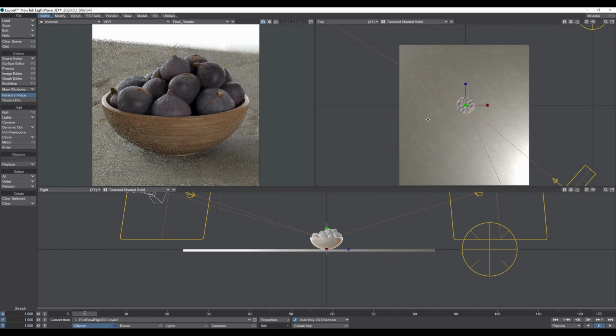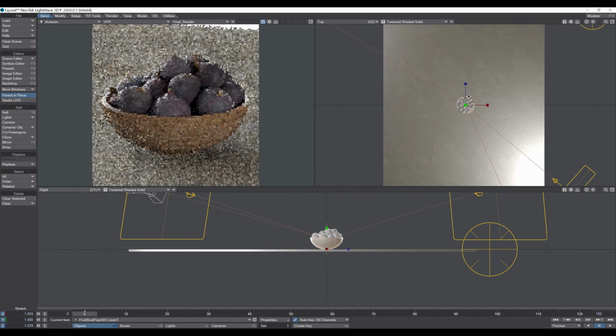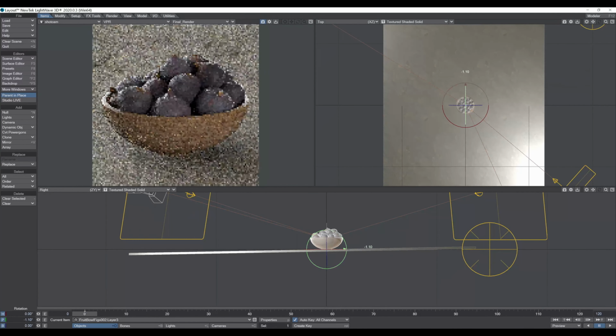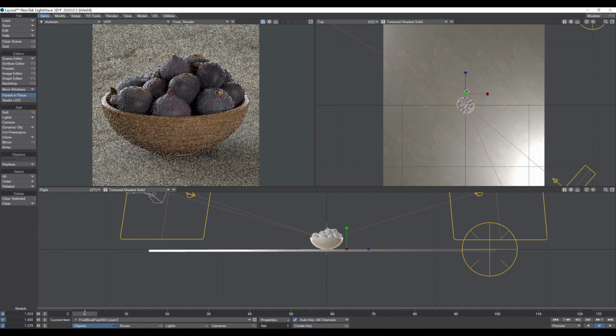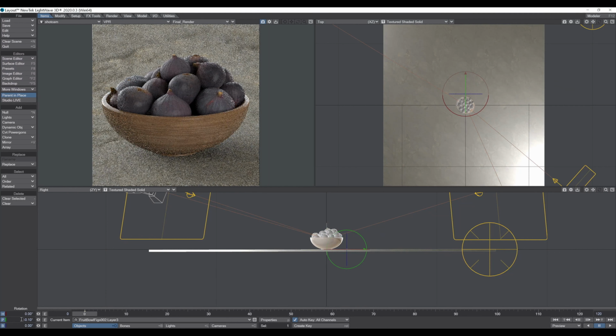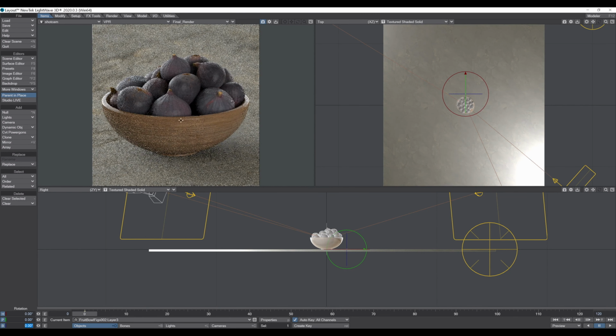Select the floor and just increase the size a bit. Maybe we have to move it up slightly. And I would say that's it. So this already looks pretty good.